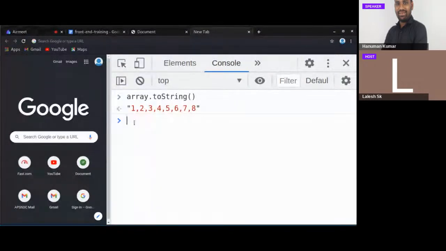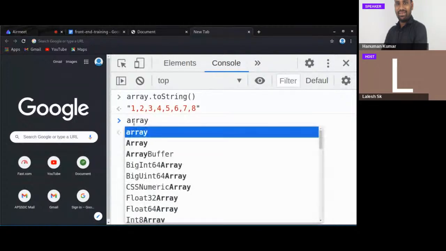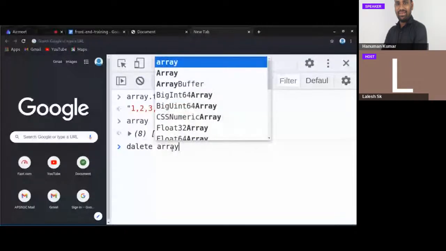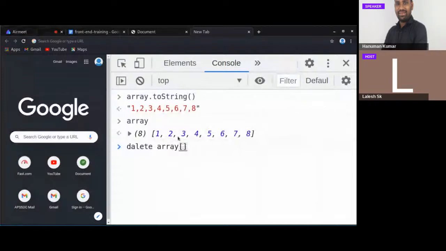For example, we have this array. If you want to delete a specific element from this array, for example, I want to delete this 3. How are we going to do that? We have to use delete along with the array and the index. What is the index of 3 here? 0, 1, 2. 2 is the index value for 3. Once you remove this, the element will be removed, but the place will be replaced with empty.